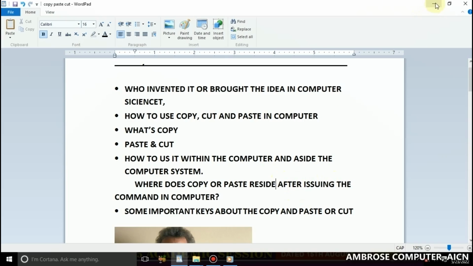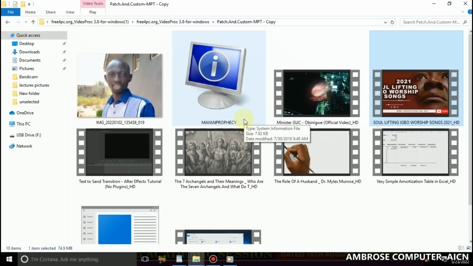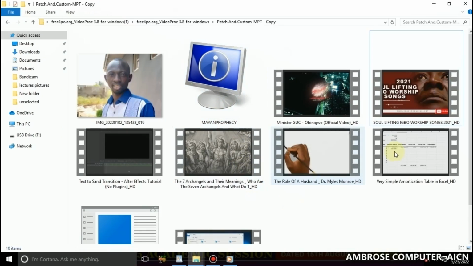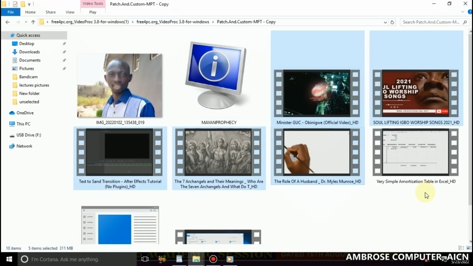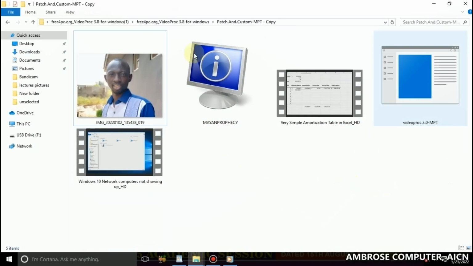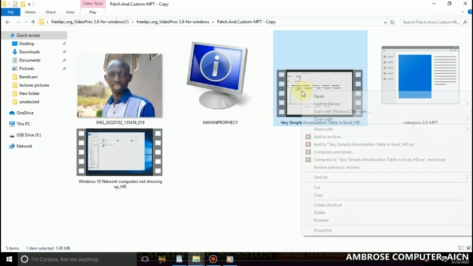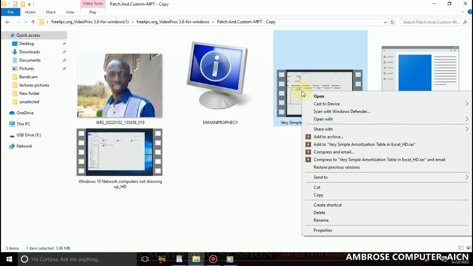Now when you copy, where do you think they reside? I want to explain something very important to you now. For instance, I right click on this verify. Let me right click on this and copy.